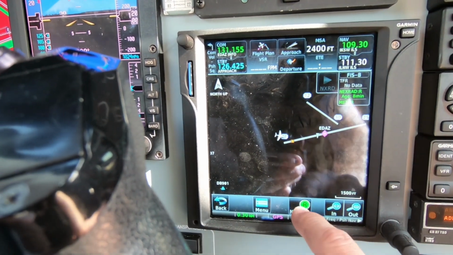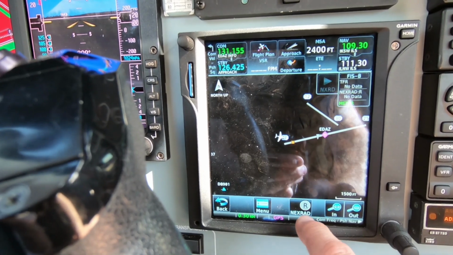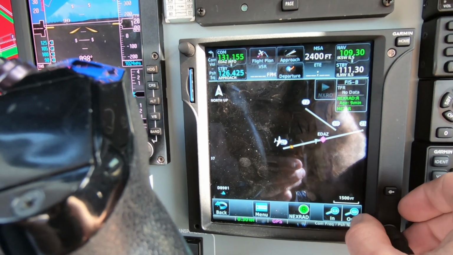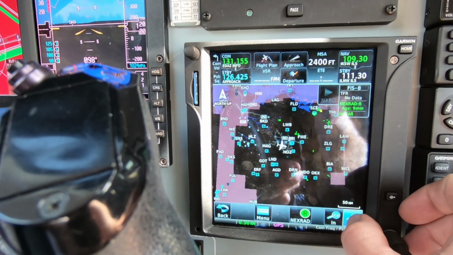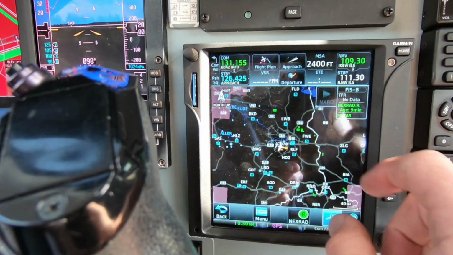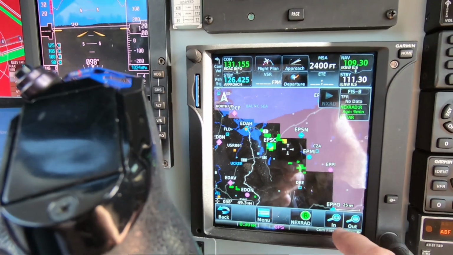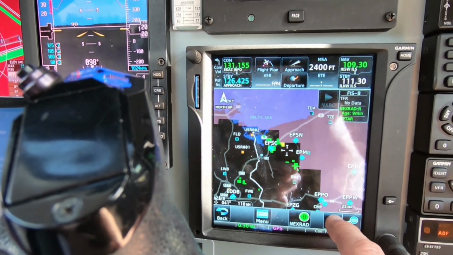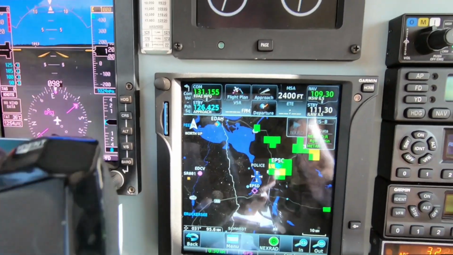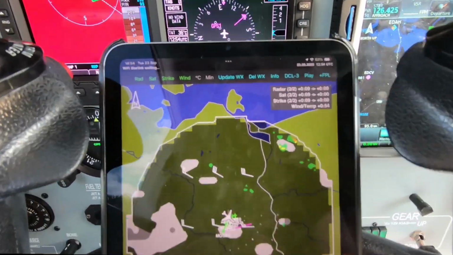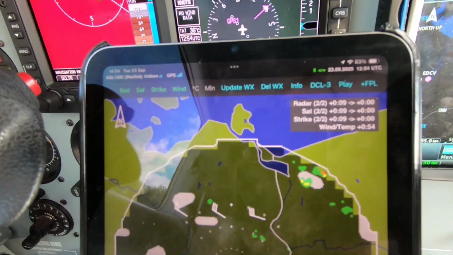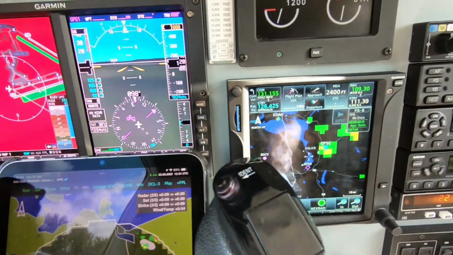So we can go here, we have the NEXRAD. We would just want the regional. So I zoom out a little bit. And you see we have the same weather data here in this area. Poland, we have at least some returns. We have the same weather data here that we also see on our iPad. So this transmission works all fine.